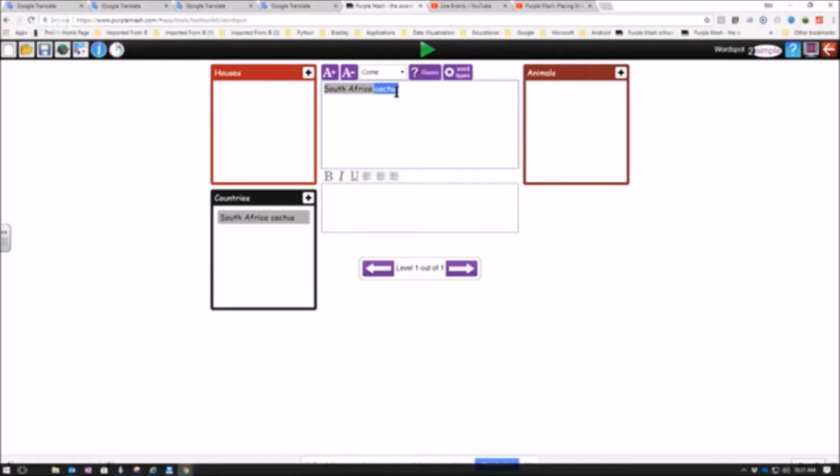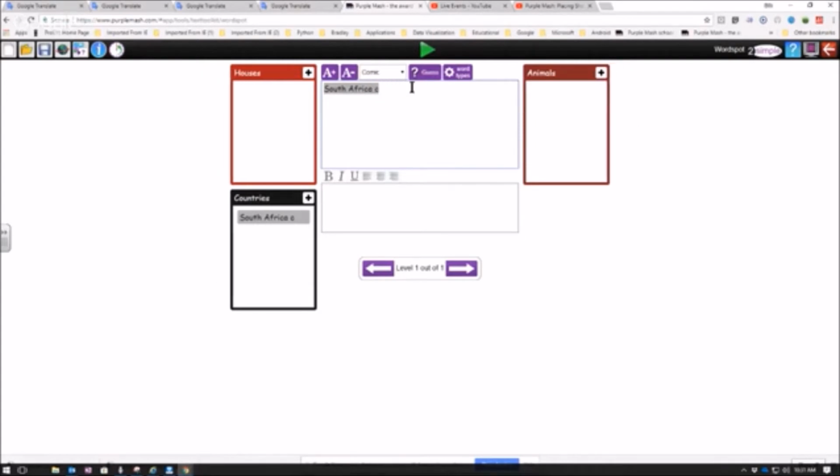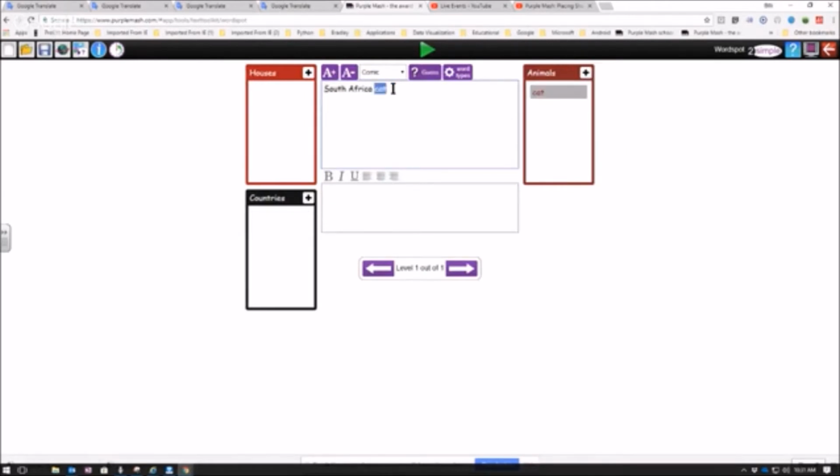Just selecting everything here. Okay, let's just see what's going on. All right, I'm going to type in cat. Just select the word cat, click on the plus button, and it's assigned to animals. Type in lion, and that would also be an animal.